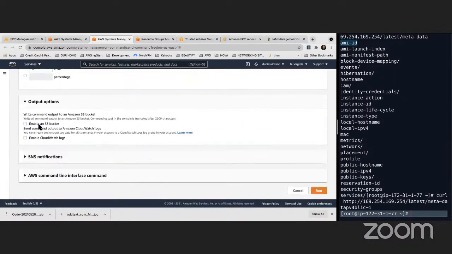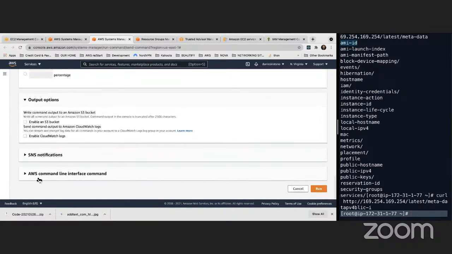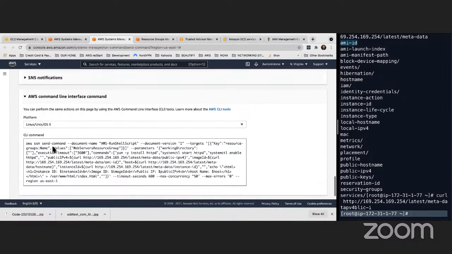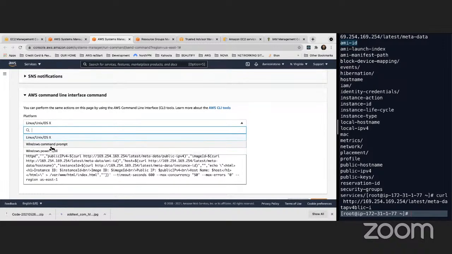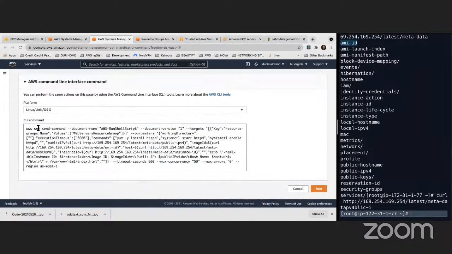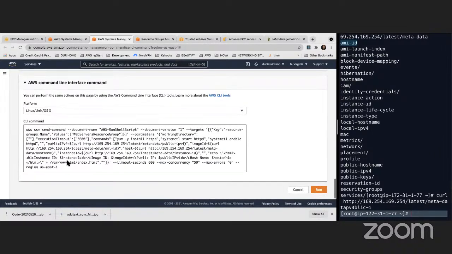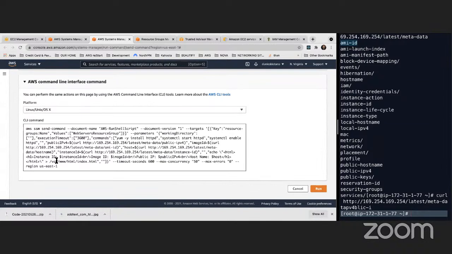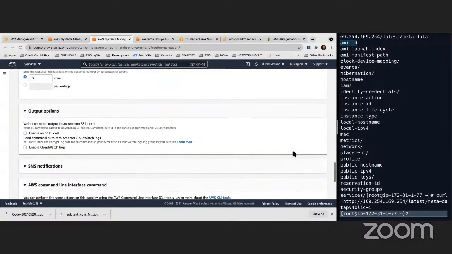I'm not gonna enable any S3. I don't wanna write all command output to an Amazon S3 bucket. I don't want that. It gives me the command, sorry, CLI here. Look at this. I can do all this with all my instances, right? From the CLI, right? I don't want that. You see the web server resource group here, everything. I can grab this right now, and paste it in the CLI, and I will get the same results, okay? But I don't want that, okay?